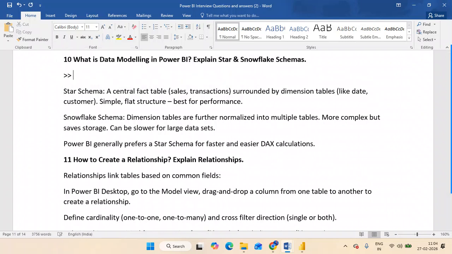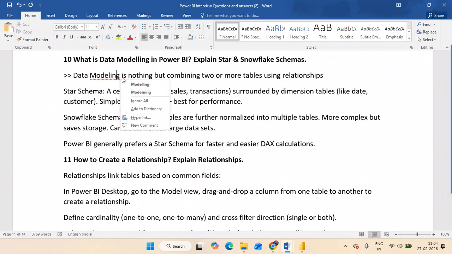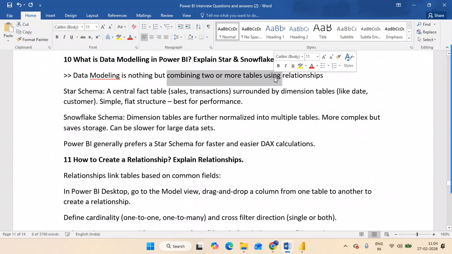So data modeling is nothing but combining two or more tables using relationships. Okay, so data modeling is nothing but combining two or more tables. How are we combining? How are we joining it? We are creating a relationship. The rest we can write.